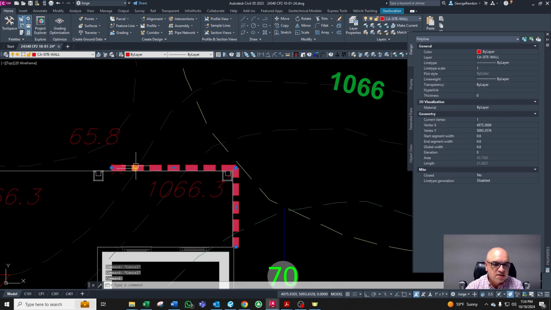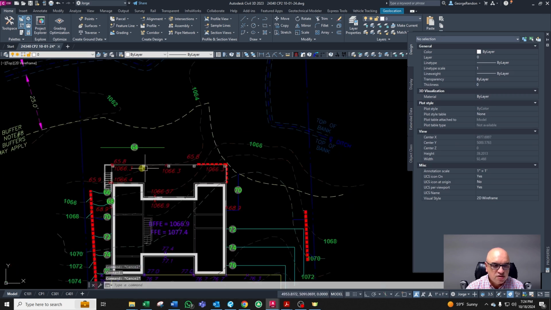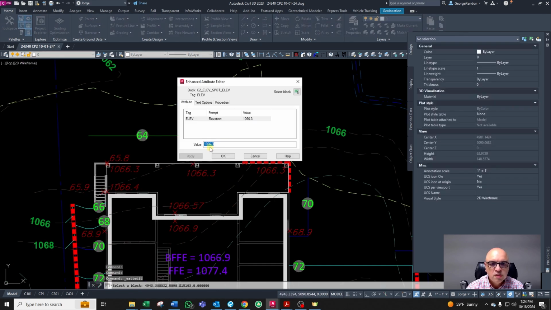And this is gonna be 68.8. Let's change this. We don't need that many numbers.